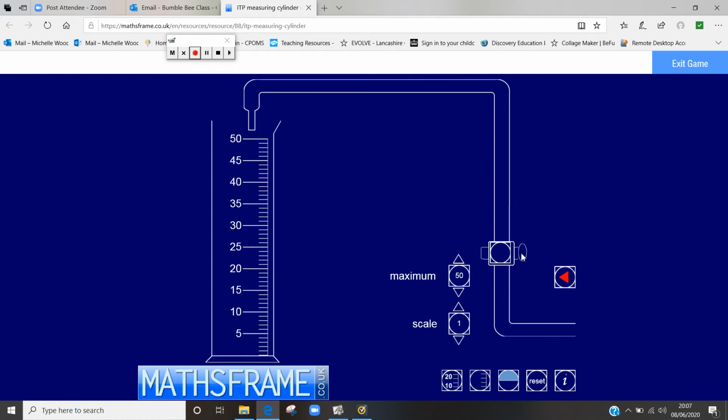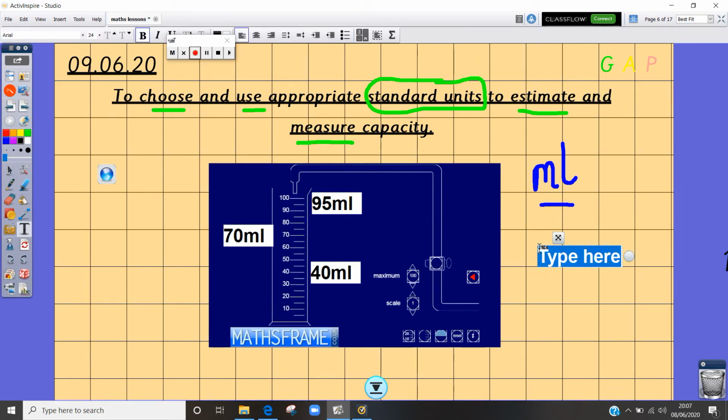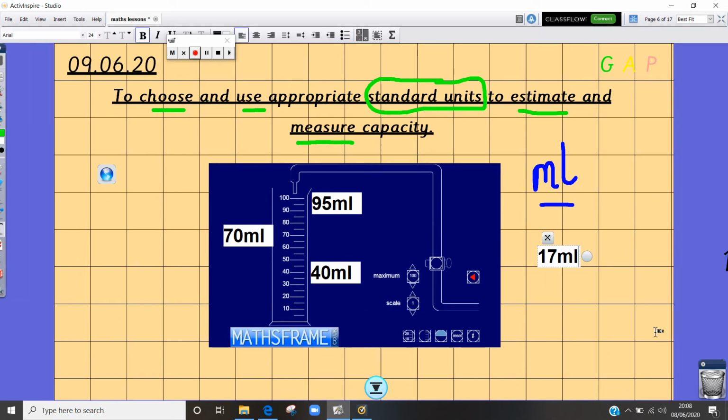So let's see if we can fill up the measuring cylinder and work out the amount of liquid that has gone into the cylinder. So I'm going to stop there. So let's have a look. So we've got 5, 10, 15, and then it doesn't quite reach 20. So we've got 15 on this big line here. So let's count 16, 17. So on this cylinder, I've actually got 17, and we write it exactly the same, 17 millilitres.